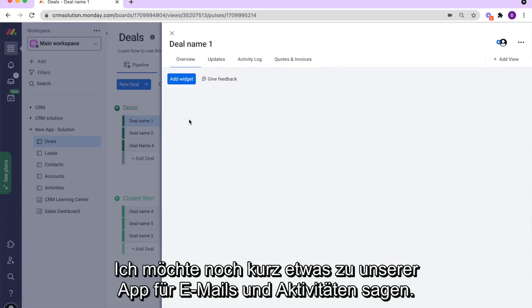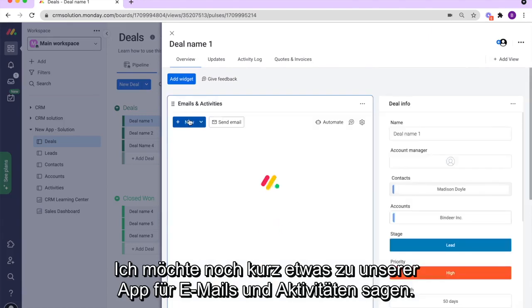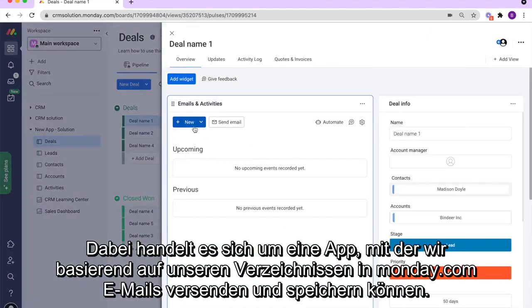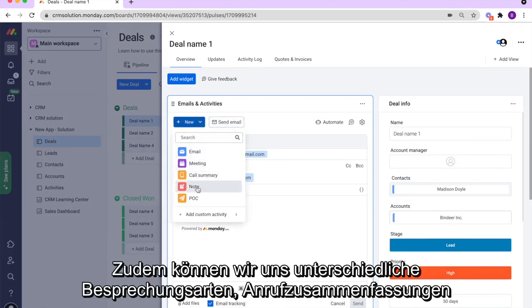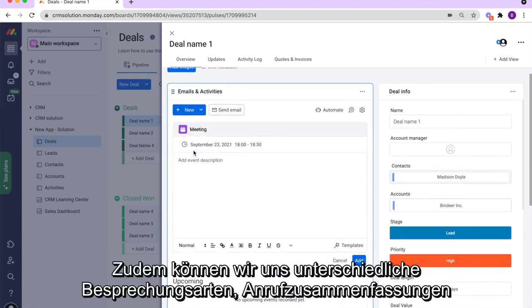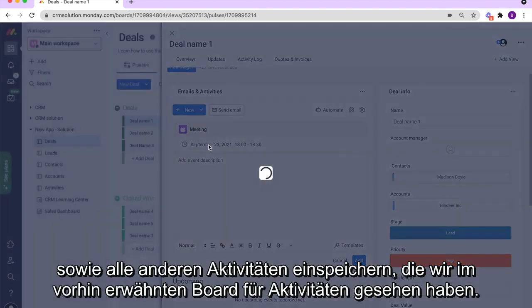I quickly want to touch on our email and activities app. This is an app where we can start sending emails from directly within Monday and start storing it all. We can also start saving different types of meetings and call summaries, and all of these activities can be seen in that activities board that I was referring to earlier.